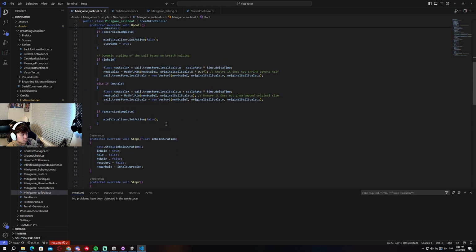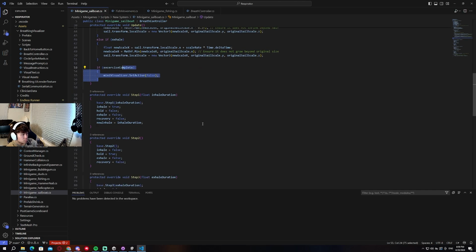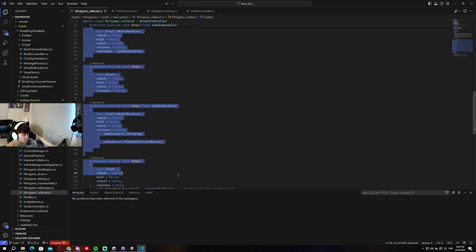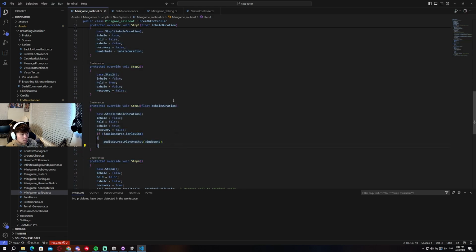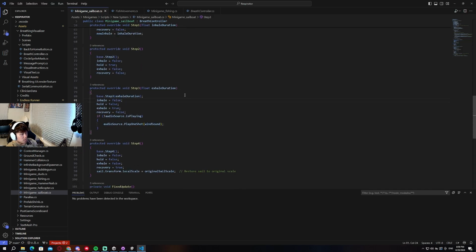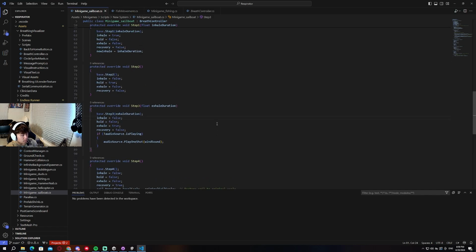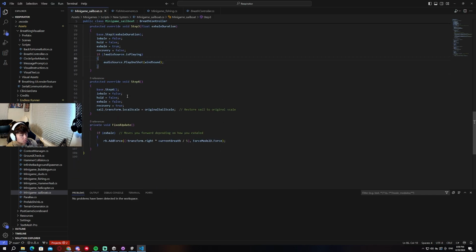And when you complete, the visualizer disappears, which is the circle that you saw earlier with the expanding and closing circle. This is the same exact stuff from the duck. This is just to check which step you're on: inhale, exhale, hold, depending on if it's pursed lip or box breathing. And this should be exactly the same as the duck minigame. So check the documentation for the duck minigame.